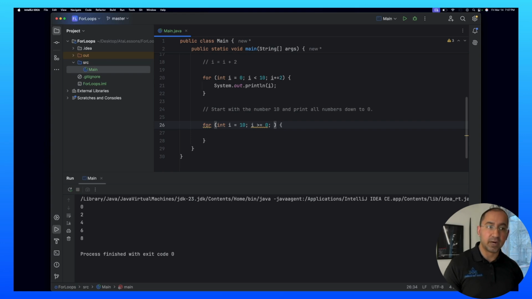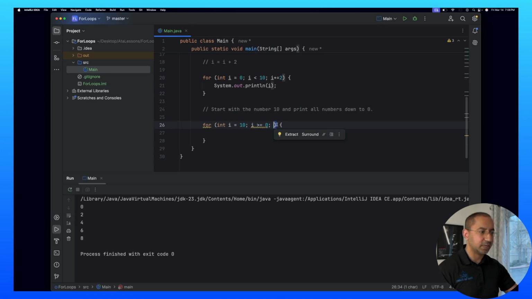Lastly, when we consider our update, we want to think about what i needs to be changed to in order to get from 10 down to 0. So here, we will say i-- to decrement i in each iteration of this loop.